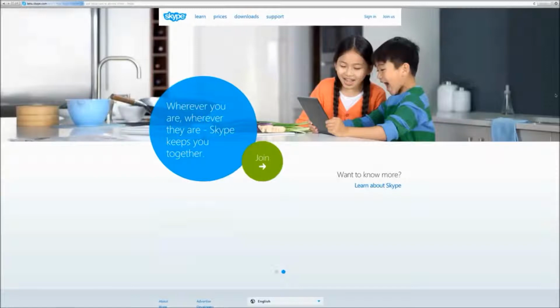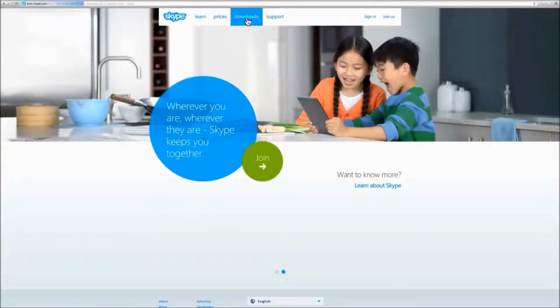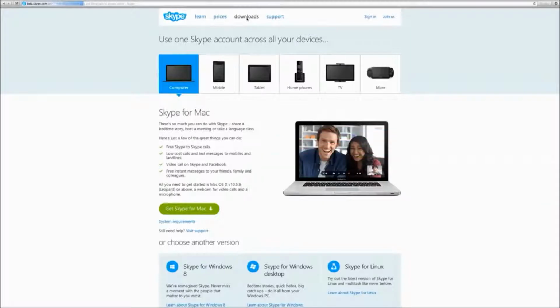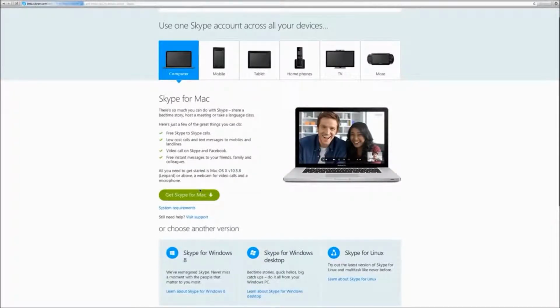So let's start right now, and I'm going to show you how to use it and how to get it. The first thing you're going to do is go to their website, which is obviously skype.com. And from here, you're going to click on where it says Downloads. Now, in this case, it's detected that I'm on a Mac. So if you were to do this on a Windows machine, it's going to look exactly the same. It's just going to say Skype for Windows. And all you have to do is click right here where it says Get Skype for Mac.